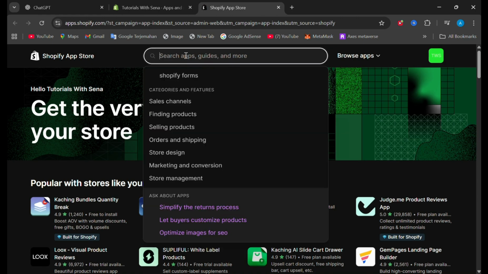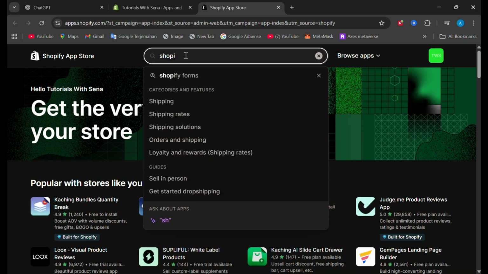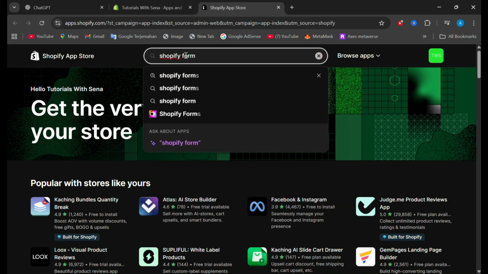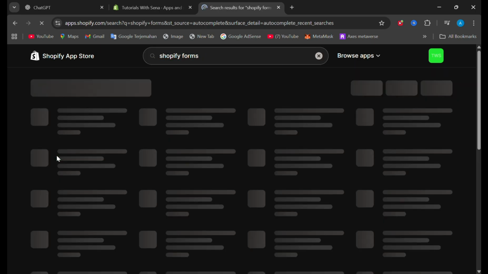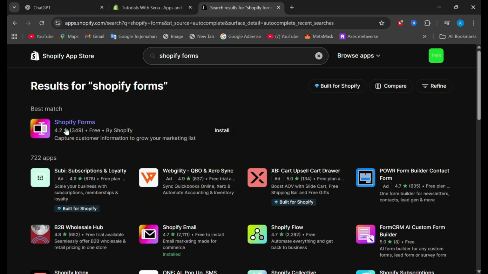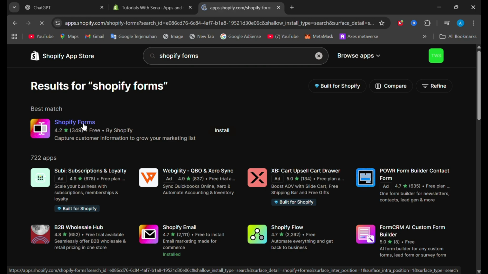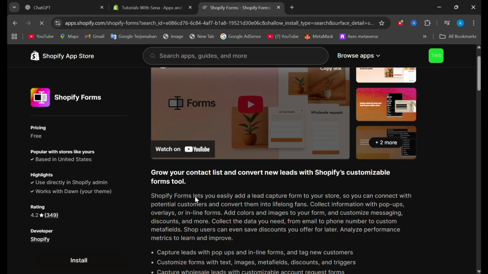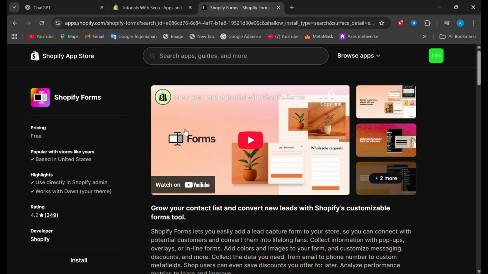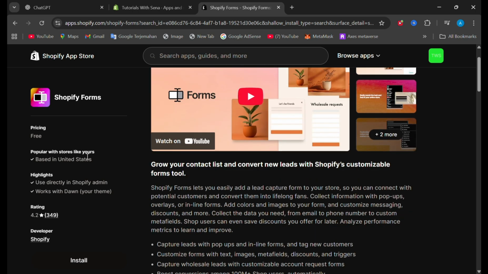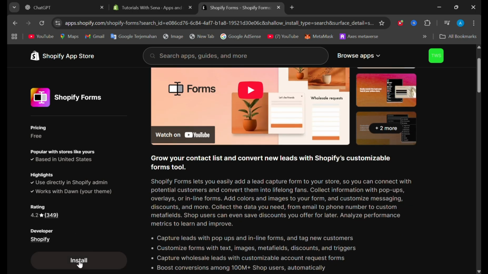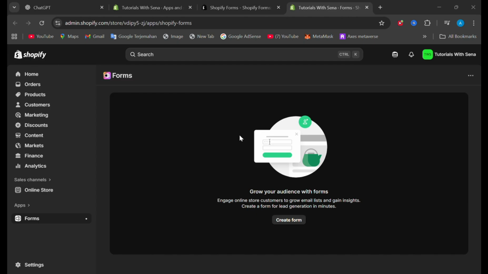And then in the store, you can search Shopify Forms and you will find this Shopify Forms. You can click this one. And so this is the form and we will use this one because it's free, built by Shopify. So you can just click install here and it's installed to your Shopify dashboard.